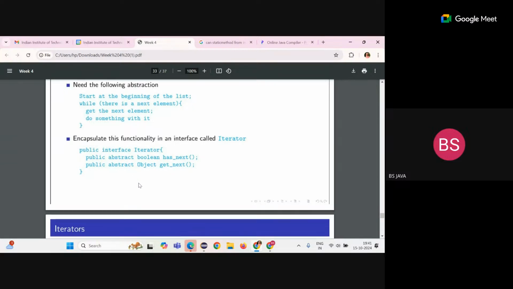We have an interface called Iterator, and the Iterator has two abstract methods, hasNext and getNext. hasNext returns a boolean value, either true or false. If an element is present, it will return true. If an element is not present, it will return false. And the getNext method is going to fetch that element. So what is Object? Object is the top-level class in the hierarchy of classes. So the getNext method is going to return the element in the form of Object, meaning the return type is Object here.